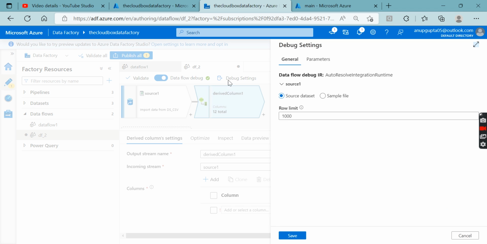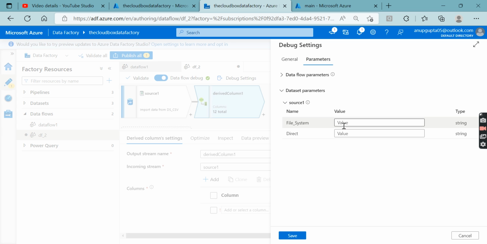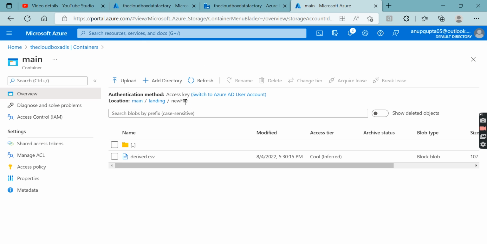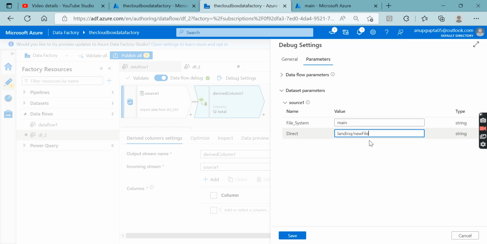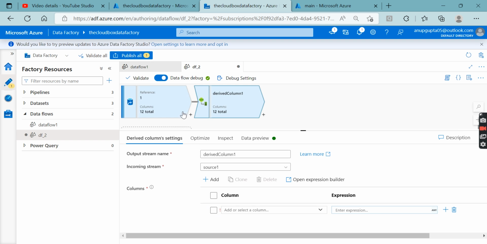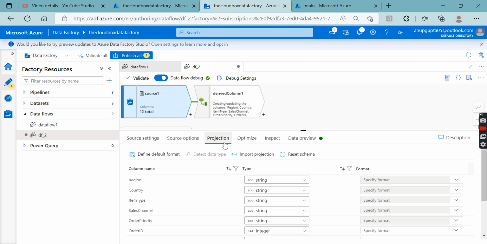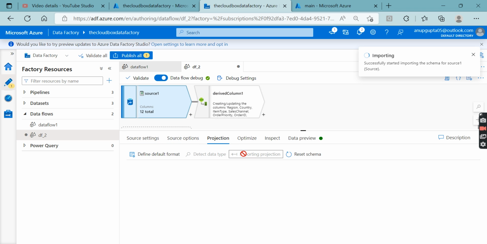Firstly, we'll go to debug settings, and then the parameters. I have kept one file inside landing. In the landing, I have placed one file, in the new file, I have a derived. So I'll just keep the path, and I will go and import the projection. So you will see.